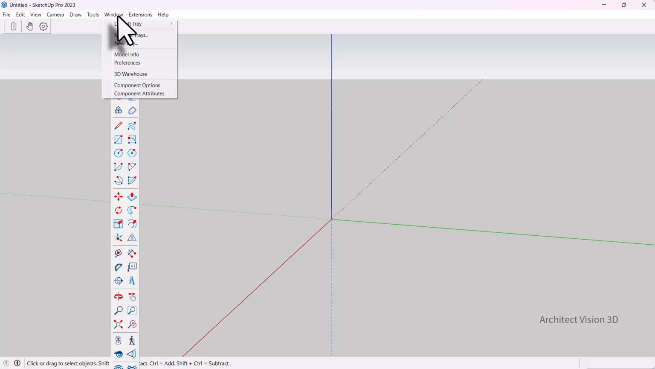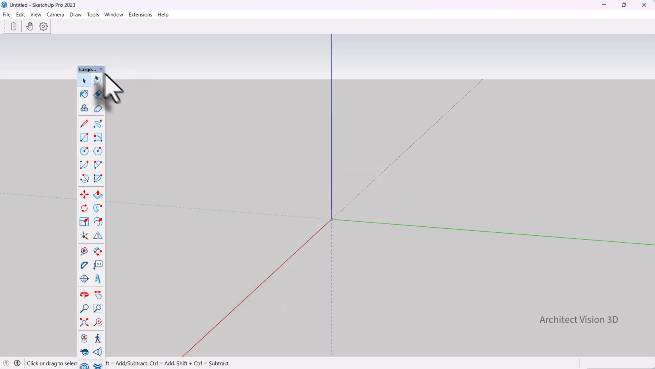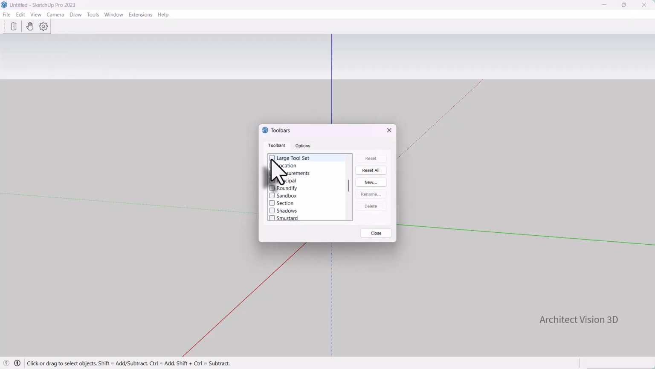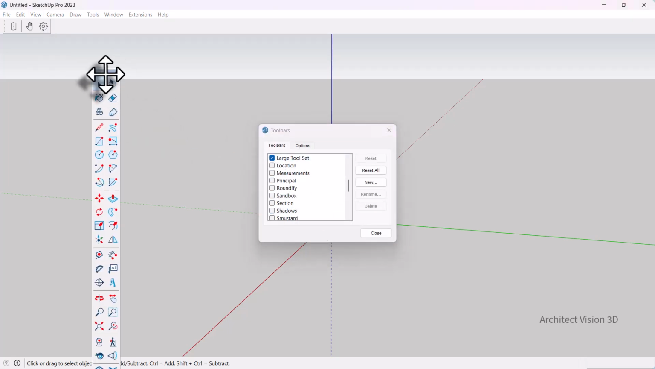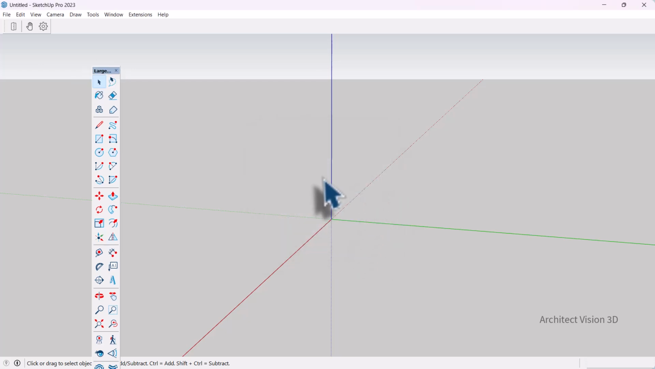Before we start modeling, I want you to do two things. Go to Window, click on Preferences, and use architectural millimeter, because in this video I used architectural millimeter. Click Enter, go to Toolbar and click on Light Tool Set if you don't see the toolbar like this in your Google SketchUp. Close. Okay, now let's get started on our 3D model.